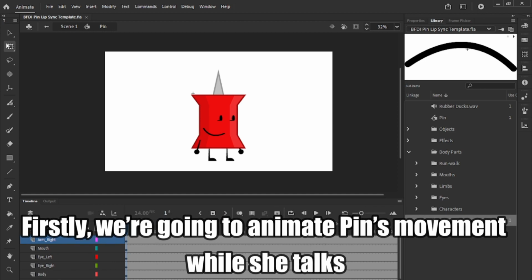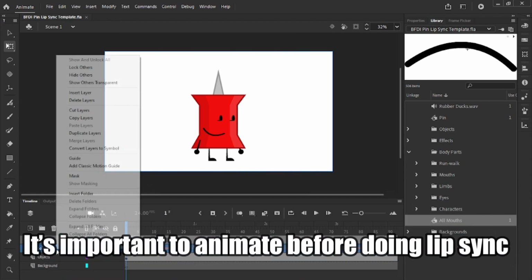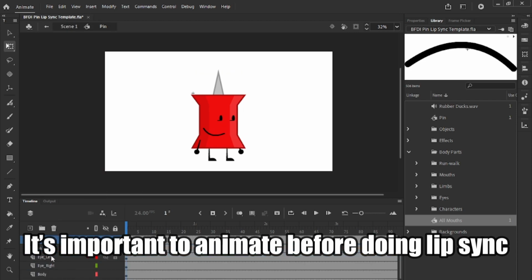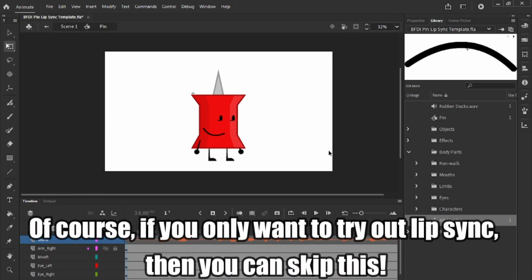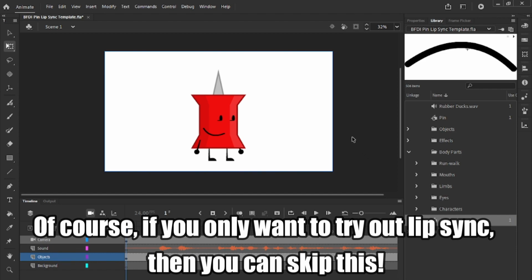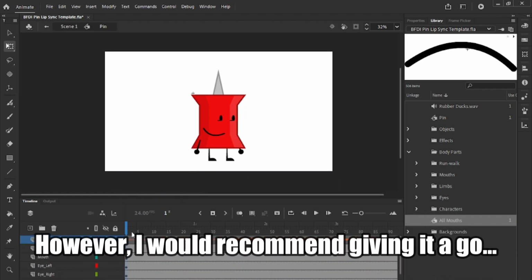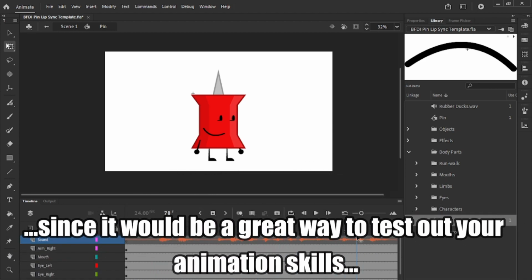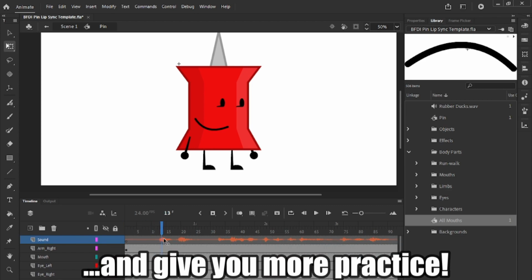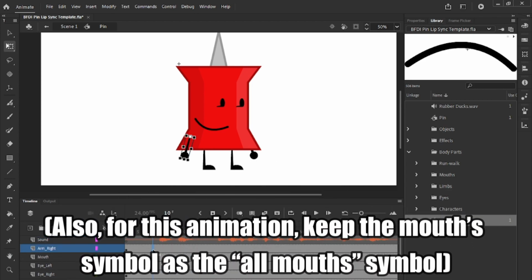Firstly, we are going to animate Pin's movement while she talks. It's important to animate before doing lip sync. Of course, if you only want to try out lip sync, then you can skip this. However, I would recommend giving it a go, since it would be a great way to test out your animation skills and give you more practice. Also, for this animation, keep the mouth symbol as the mouth symbol.